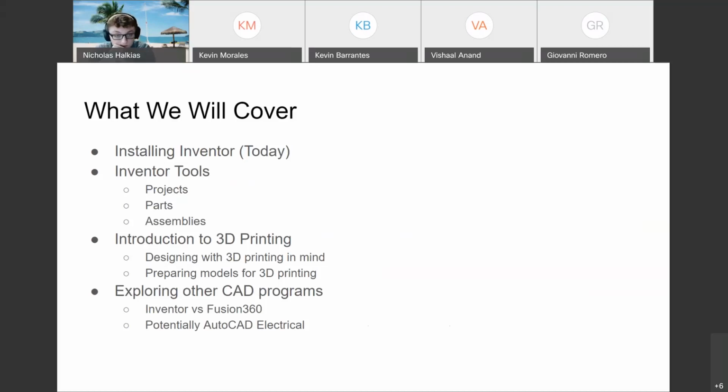Then once you guys are comfortable with that, we're going to introduce the 3D printing aspect of the group, where you can 3D model or design things in Inventor, but with 3D printing in mind, and then prepare those models to actually be printed. And then once we get all that done, we're going to explore the other Autodesk CAD program, which is Fusion 360, and then maybe AutoCAD Electrical, depending on interest and how much time we have.